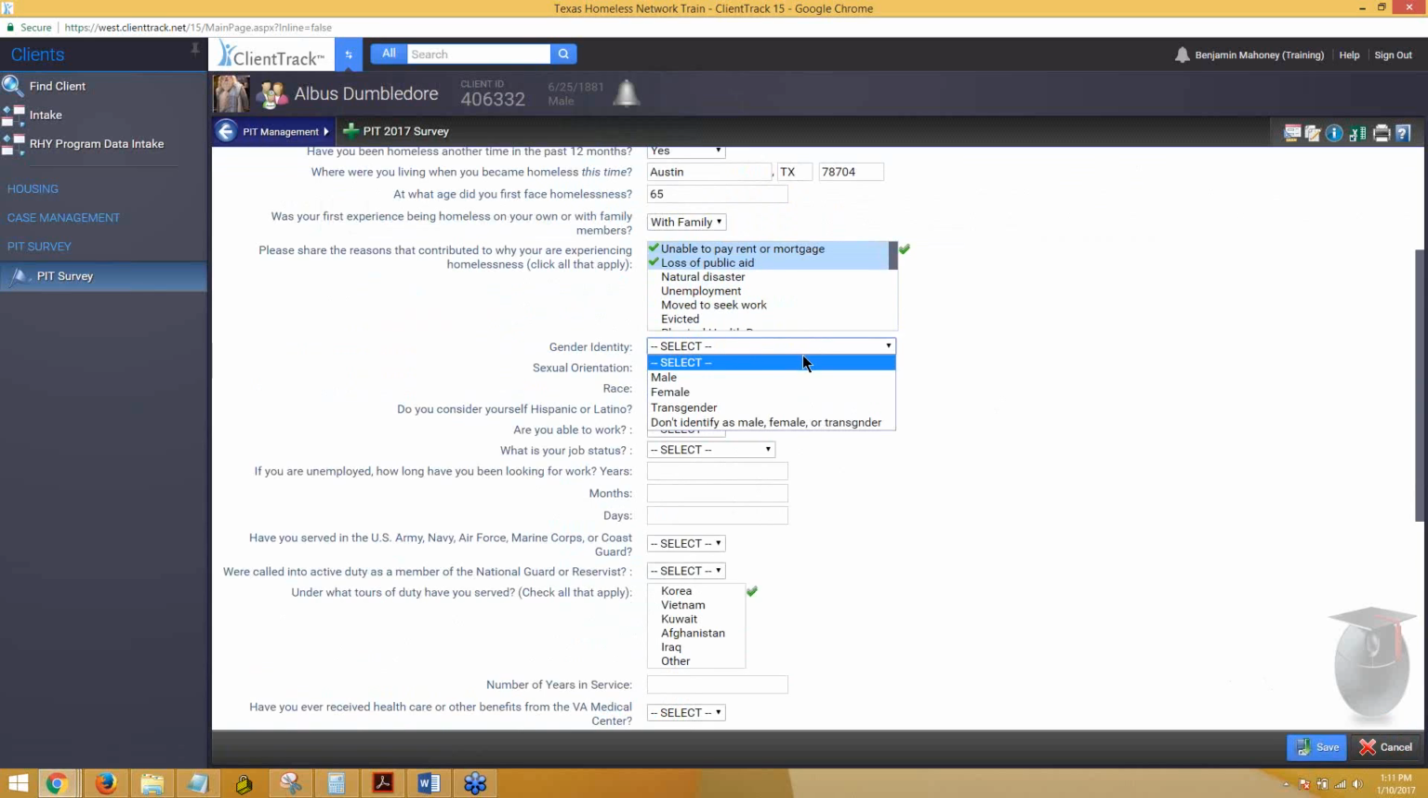Gender identity, you may notice these break down a little bit differently from client track. Again, another one of those reasons why we keep this data separate. We'll go ahead and mark male. Sexual orientation, another way it's broken down differently. We'll mark gay, lesbian, bisexual.